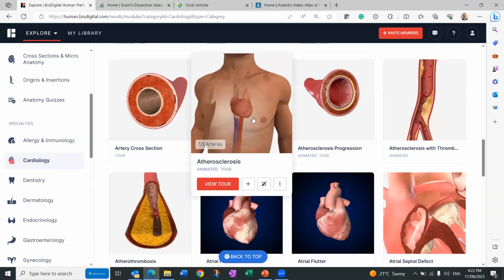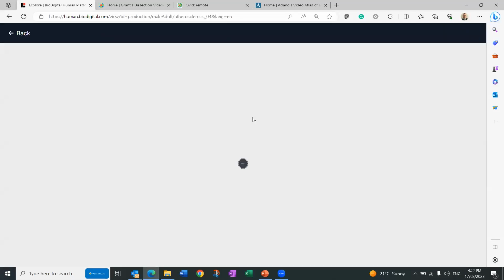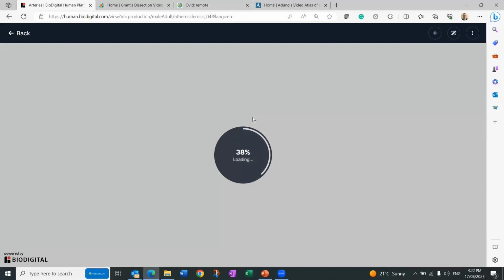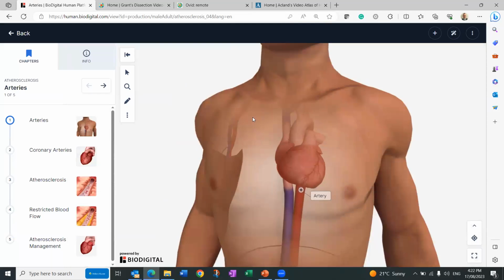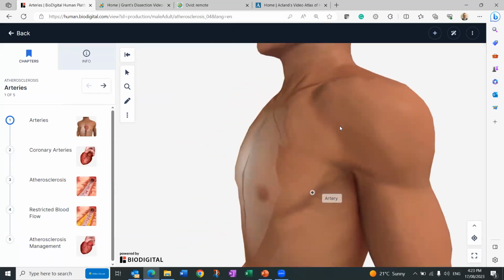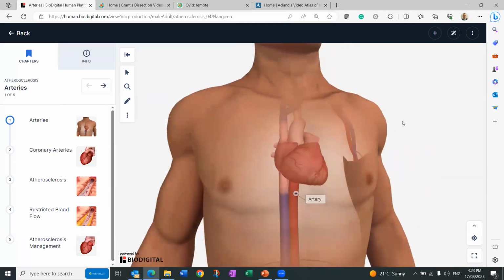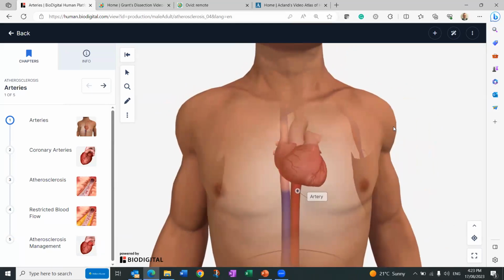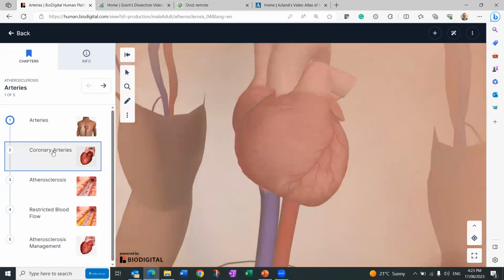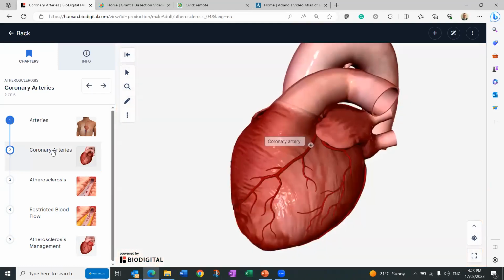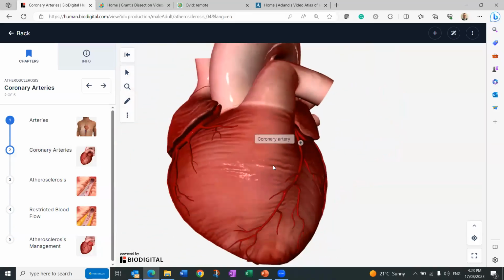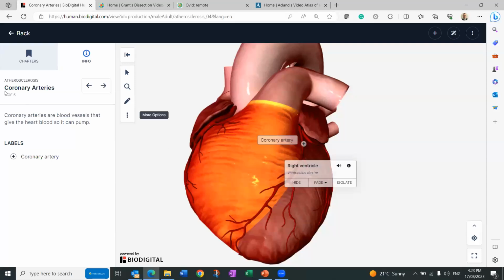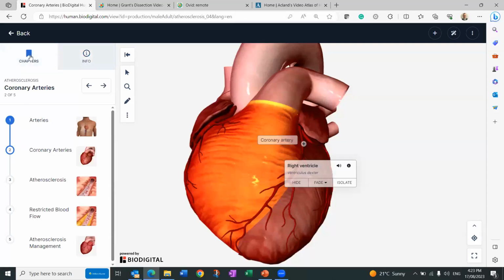So as an example here, we can see atherosclerosis and a model that is to do with that subject. So we're seeing the model here, beginning with the position of the heart within the body and the way that we begin this observation. We can zoom in and see the coronary arteries and the ways that they supply blood to the heart. And if I make selections, we're able to see that particular part of the body.